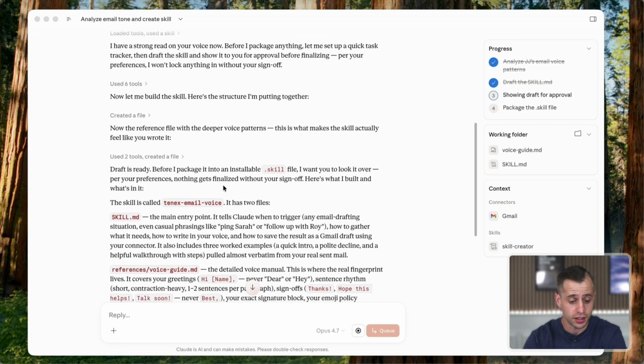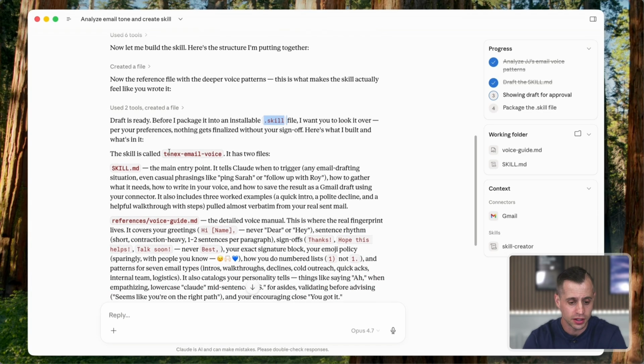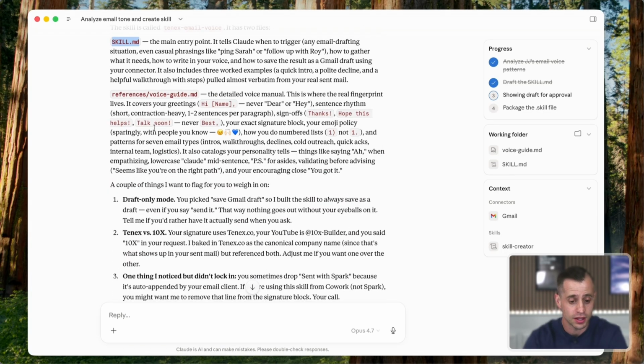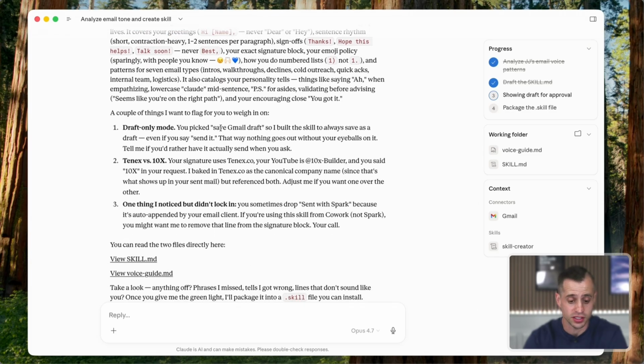All right, Claude is just finishing up here. The draft is ready. They are going to package it up as a .skill file, which is what is needed for Cowork. Quick callout here that Cowork skills are formatted differently than Claude Code skills. This .skill file is what Cowork uses. The skill is called 10x email voice and has two files, the skill MD and the voice guide. Now, a couple of things I want to flag, draft only mode. So this is going to do Gmail drafts only, so it won't actually send emails on our behalf, which is what we want.